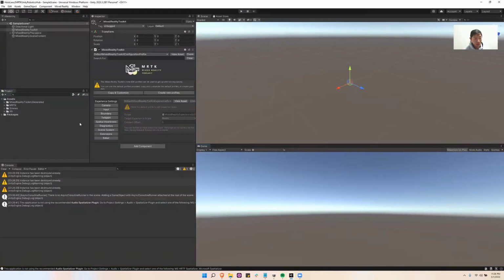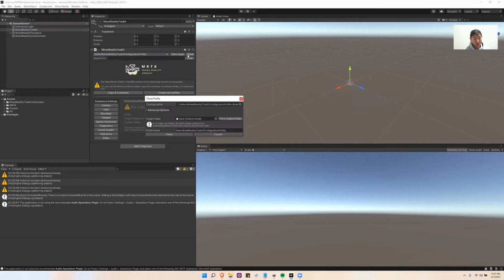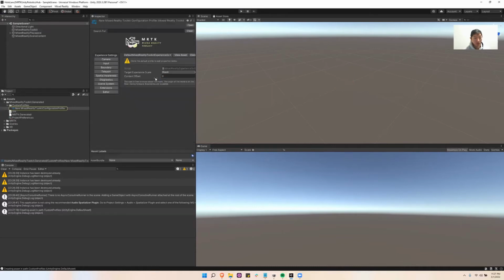So two things I like to do. First, go to the Mixed Reality Toolkit, hit here, and we'll do clone asset. Let's make sure, yeah, default Mixed Reality Toolkit configuration profile, this will work. So we clone it, and then we can just save it as new. You can name it whatever you like. That creates your own new profile.